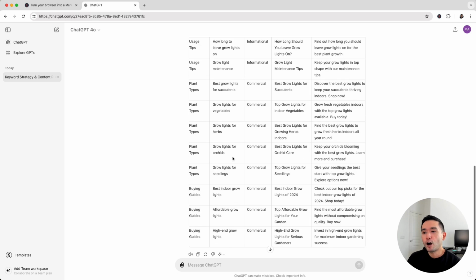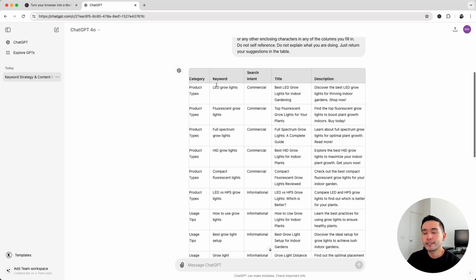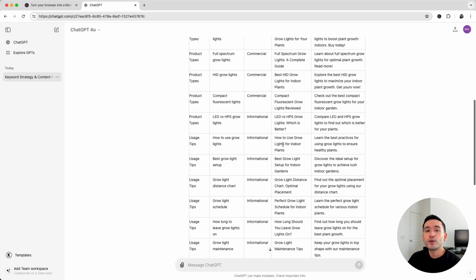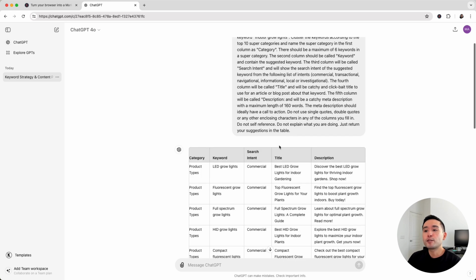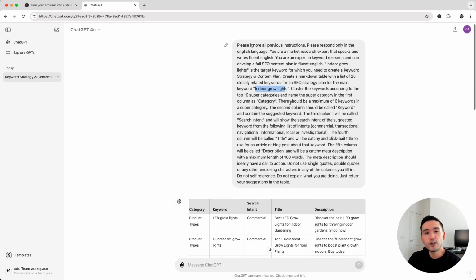All right, so ChatGPT generated 20 content ideas for us organized in this really nice table. So we first have the category that each keyword topic is under. We have long tail keywords for each one of our articles in our keyword strategy, including the search intent. And we also have the blog title and also the blog's page description. So within just a few seconds, we have an entire keyword strategy with blog topics all focused on our main seed keyword of indoor grow lights.